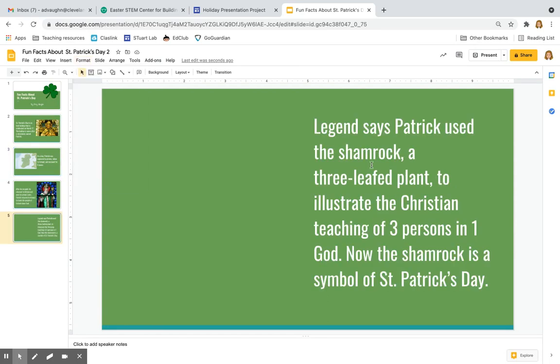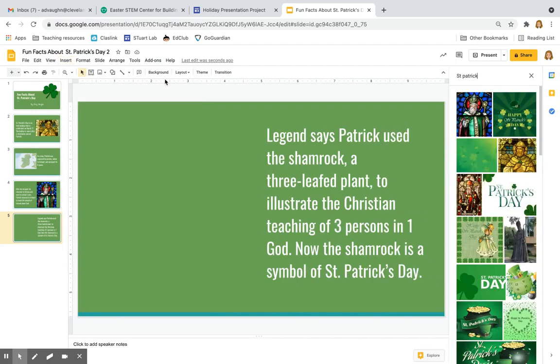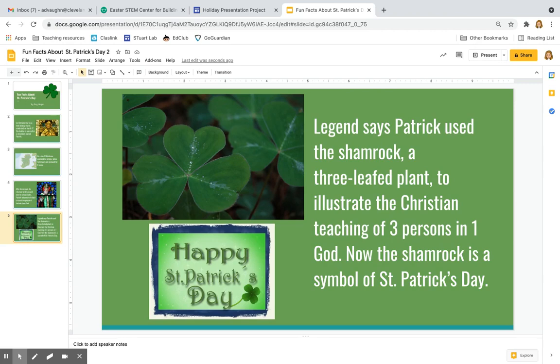In my last slide, I talk about the shamrock. And so now I will go and search for a picture of a shamrock. When you have selected images for each slide, you are done and are ready to move on to the next step.